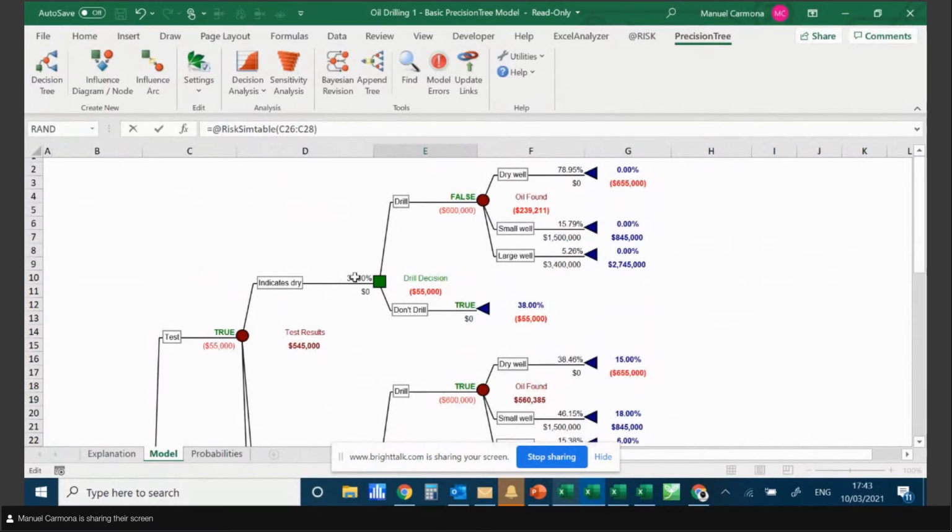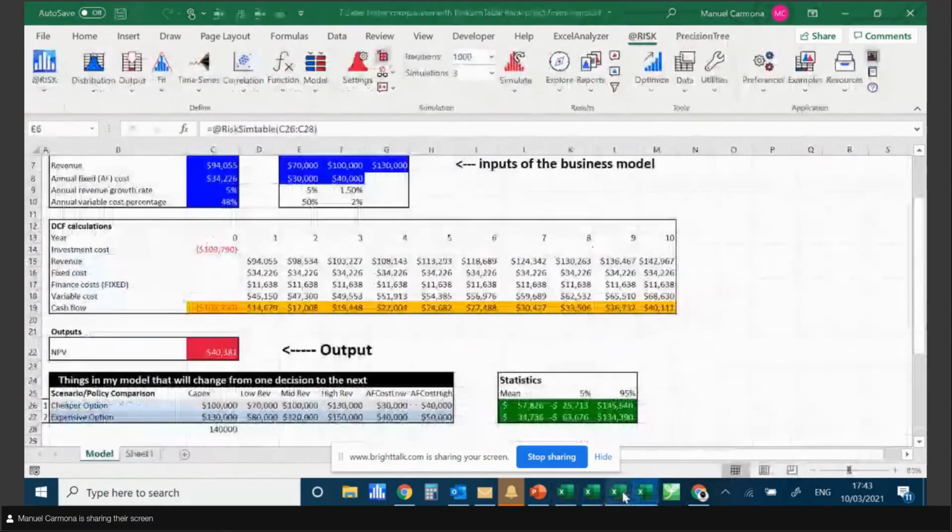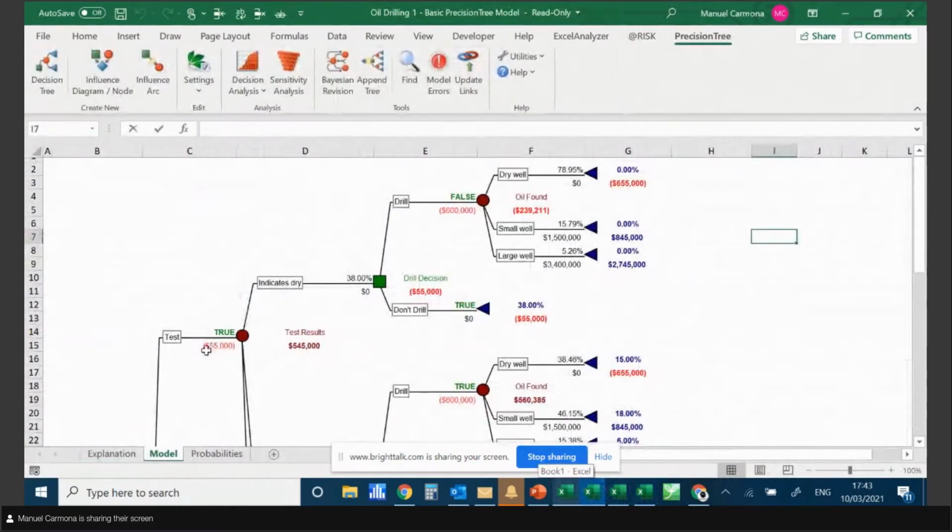Alongside the probabilities of every event happening, I can also indicate costs. For example, let's go back to the model here. If I invest in a test, in this case $55,000, that amount is carried over to the total at the end of the problem, which, if I find oil, might be in different quantities depending on whether the well is dry, small or large, with different payouts depending on the amount of oil. And then I deduct, if we focus on the first branch, the amount that I had to pay for the drilling plus the amount that I had to pay for the test.